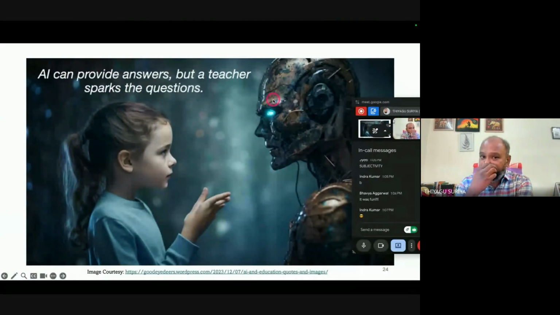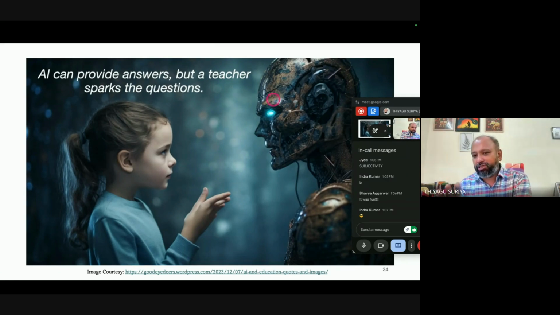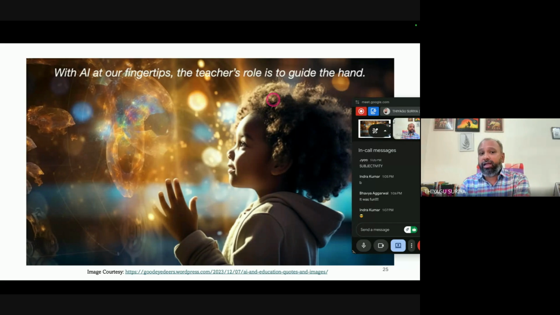Similarly, AI can provide the answer, but teachers spark the question. Without asking the question, ChatGPT never gives the answer. Therefore, prompting is a very important element. We need to teach our students how to ask questions. We can train the children how to ask the question. That is very important. With AI at our fingertips, the teacher's role is to guide the hand.